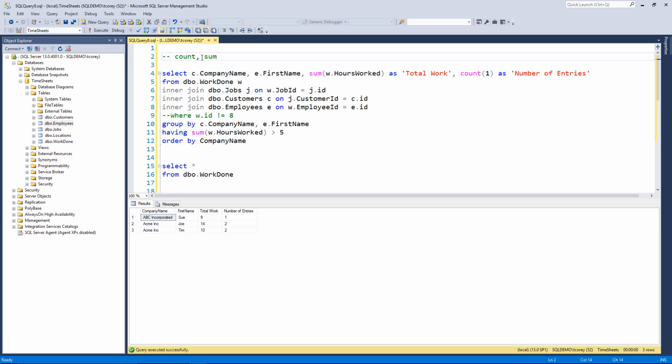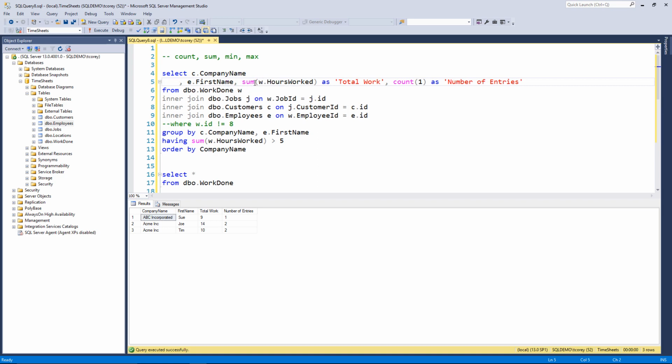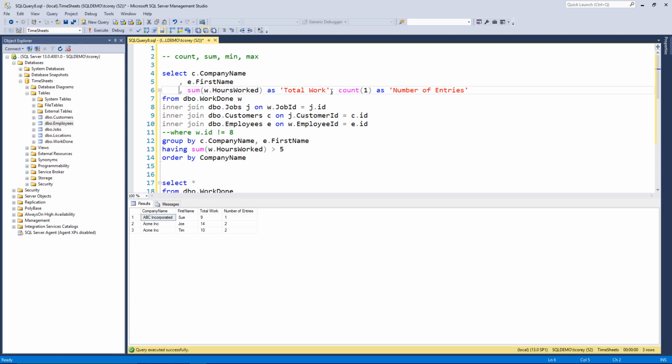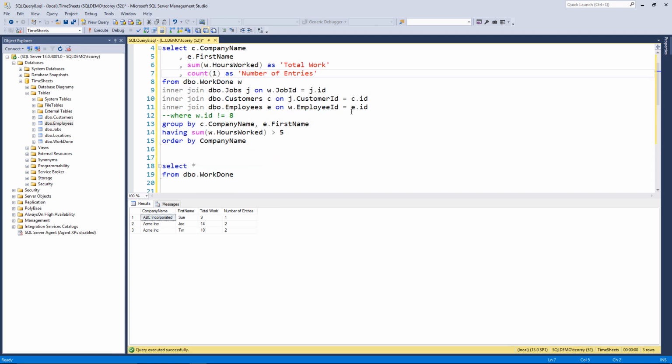We've seen sum. We also have a min and a max. That's saying in this set, which one is the minimum, which one's the maximum. I can show you that in just a minute. Let me go ahead and give you some more working room on our query. So it's getting a little bit larger.